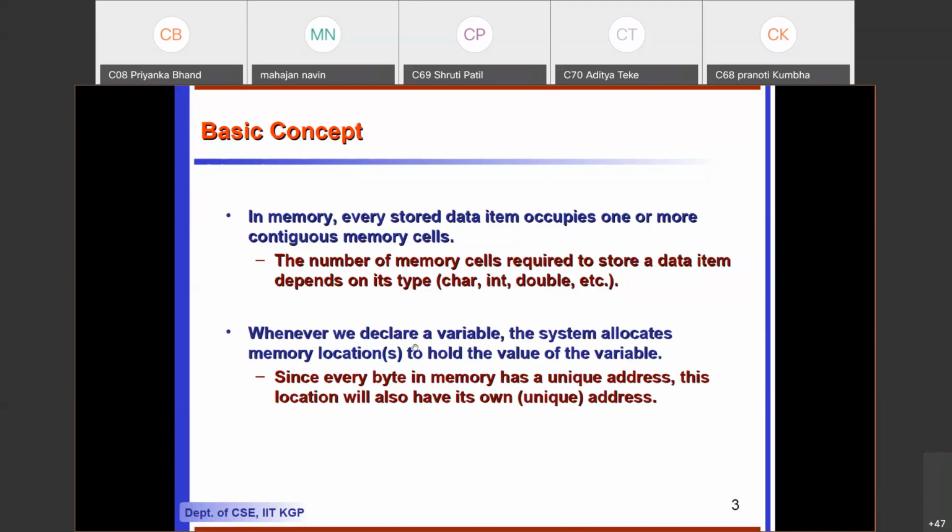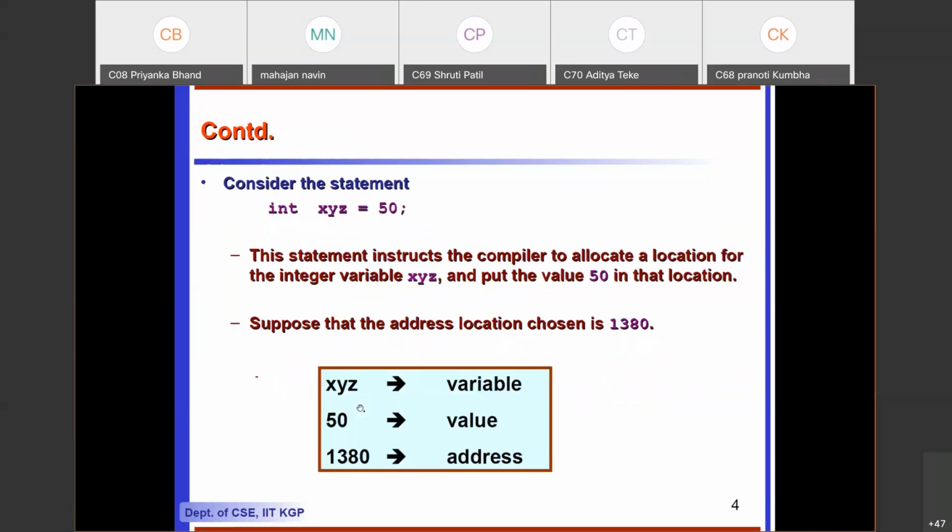Whenever we declare a variable, the system allocates memory locations to hold the value of the variable. Since every byte in memory has a unique address, this location will also have its own address. So every memory location will have its own address, and whenever we declare a variable, it is assigned a memory location with some address. We'll see graphically how this happens.